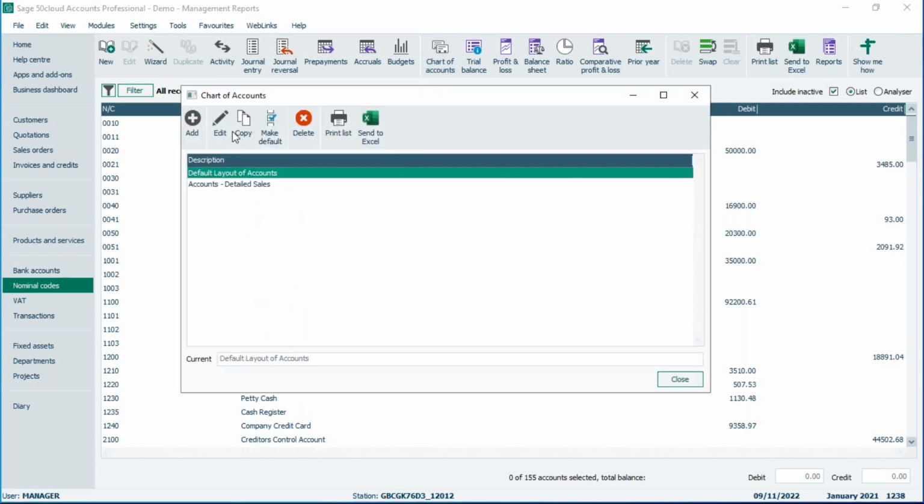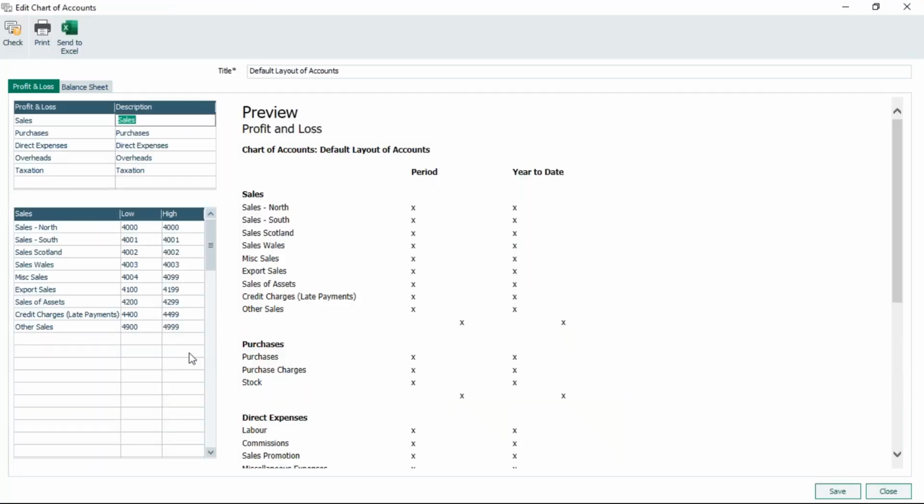Right, let's go back into the chart of accounts and we'll edit it again. Remember, you've got 80 nominal ranges that you can specify, and that's for each section. The only time I think I've ever seen someone fill a section is in the overhead section, but it is 80 ranges. It used to be quite a common question: how can I add more? You can add additional nominal codes, but you can only have a maximum of 80 ranges in that section.